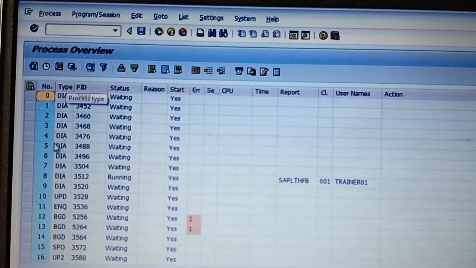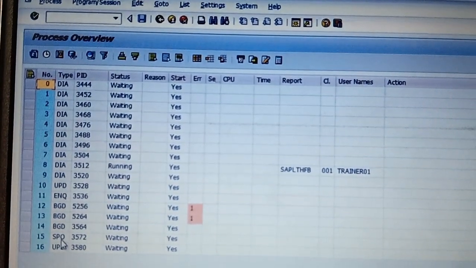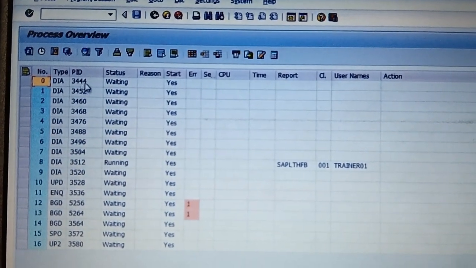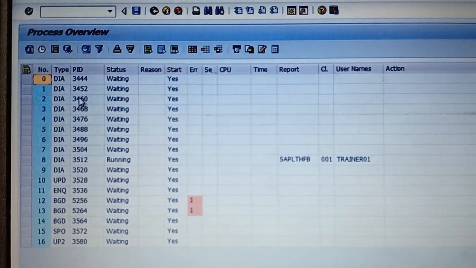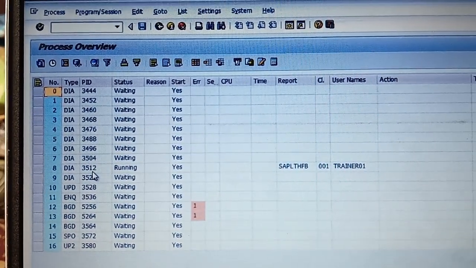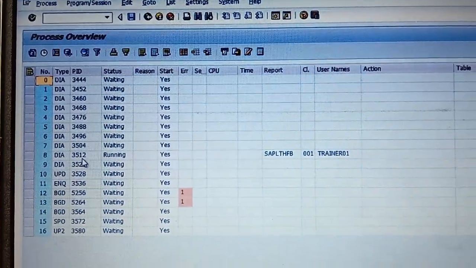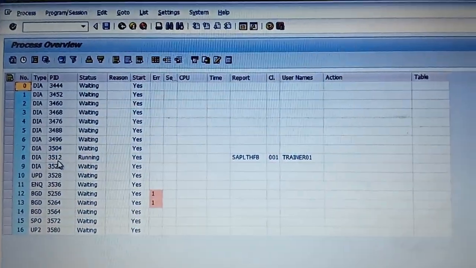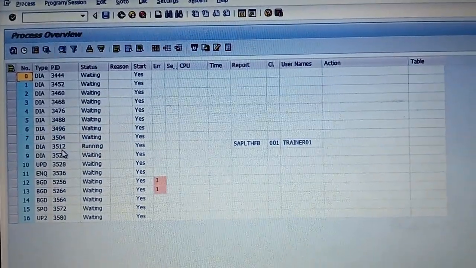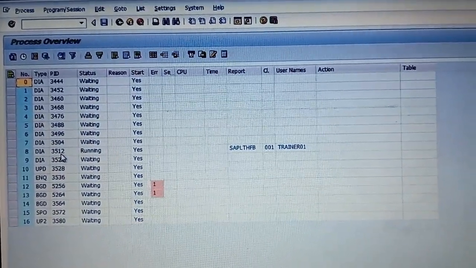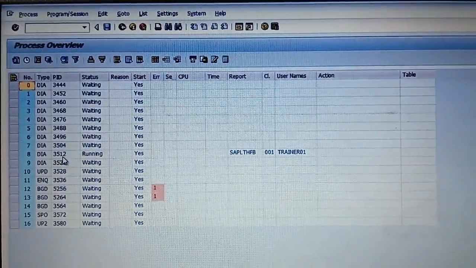Here you can see the type, whether it's a dialog, update, enqueue, background, spool, or update2 work process. The PID means each work process will have its own process ID. This ID is referred to in most places, like even at the OS level, this ID will be used to identify what processes are running on this specific work process.